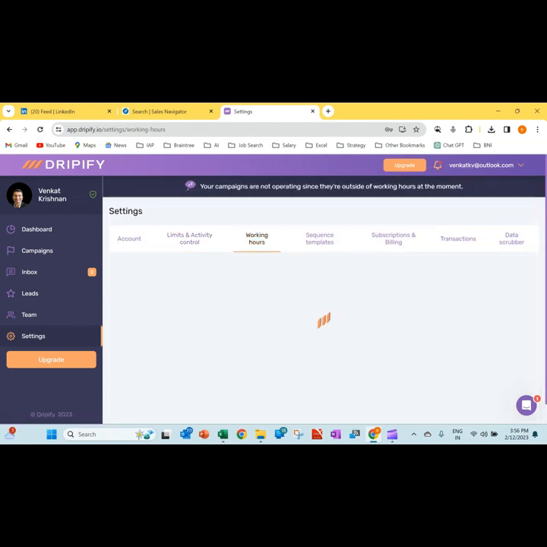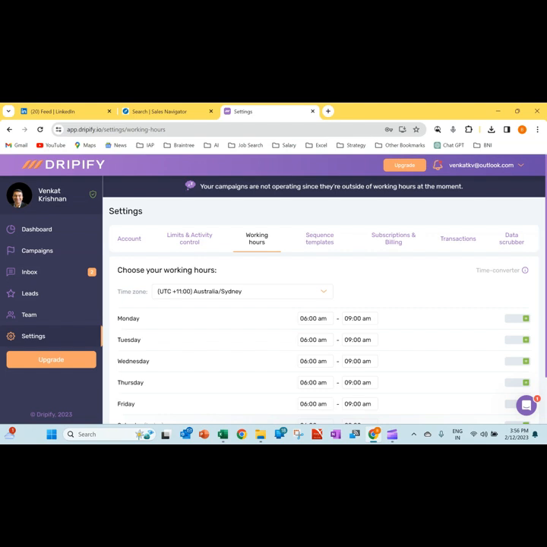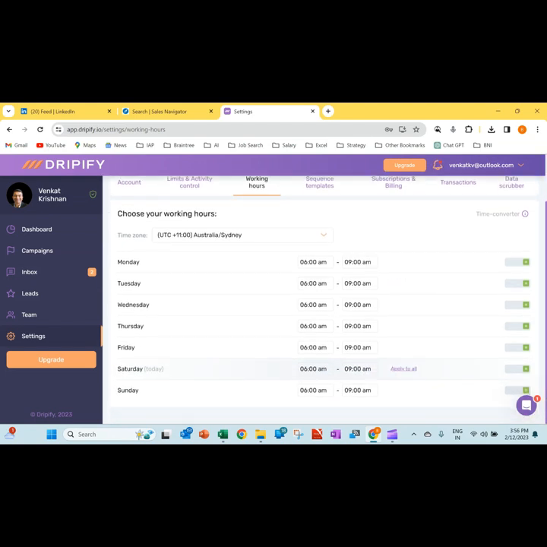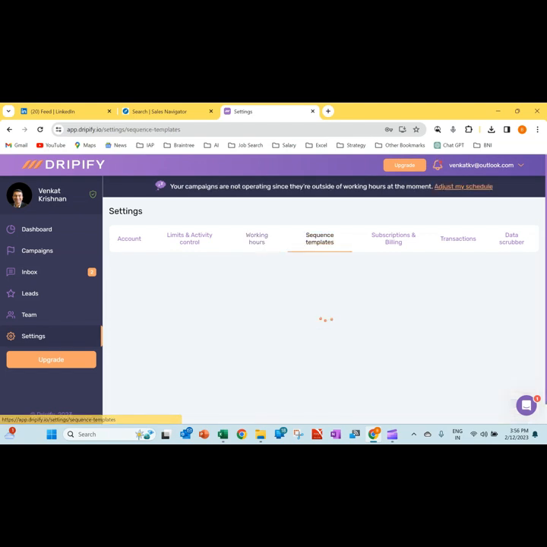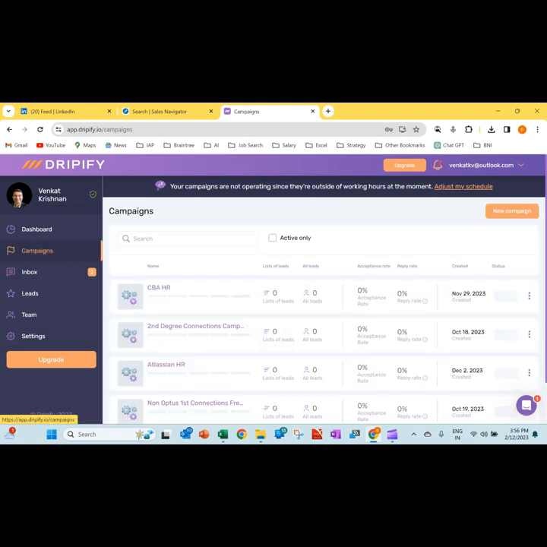Working hours, you have to make sure that you set the working hours for Dripify when you are not going to be on LinkedIn. LinkedIn and Dripify open together will cause havoc. So you can see I have set my Dripify to be working from 6 a.m. to 9 a.m. every day. I don't access my LinkedIn until afterwards. And so Dripify will do all its actions between 6 a.m. and 9 a.m. and then I will follow through afterwards. And there are some sequence templates you can basically create, and you can look at your data scrubber, transactions, subscriptions, etc. So that's a simple version of looking at.